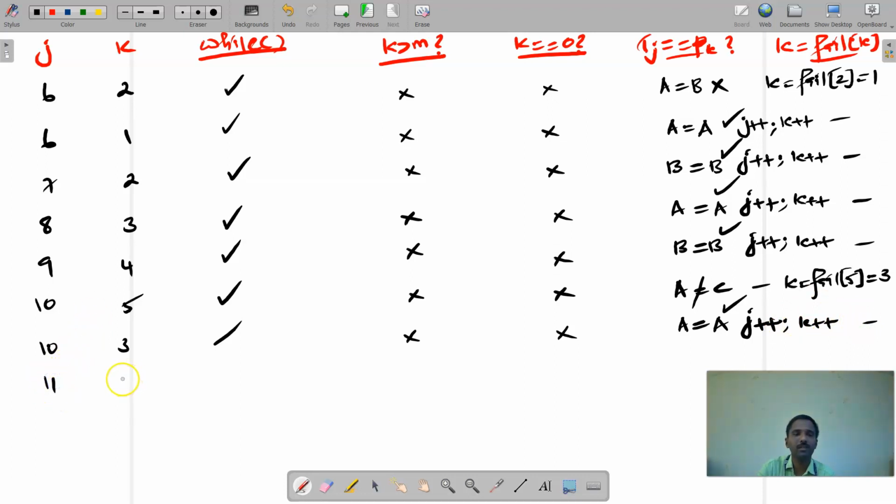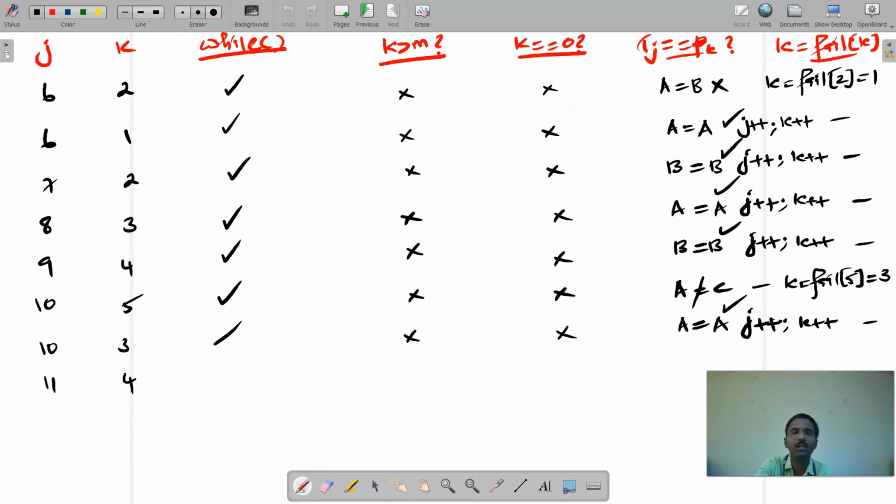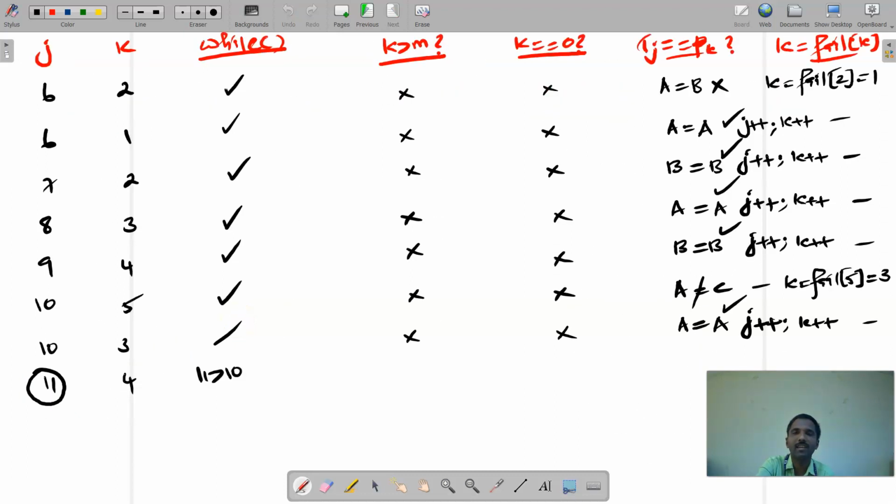J becomes 11, K becomes 4. The while condition is: while J is greater than the index of the last character in T. Now the while condition is while nText of T comma J is equal to false. nText of T comma J returns true if J is greater than the index of the last character in T. So clearly here J is 11, which is greater than the index of the last character in T, which is A at index 10. 11 is greater than 10, so the condition is true.